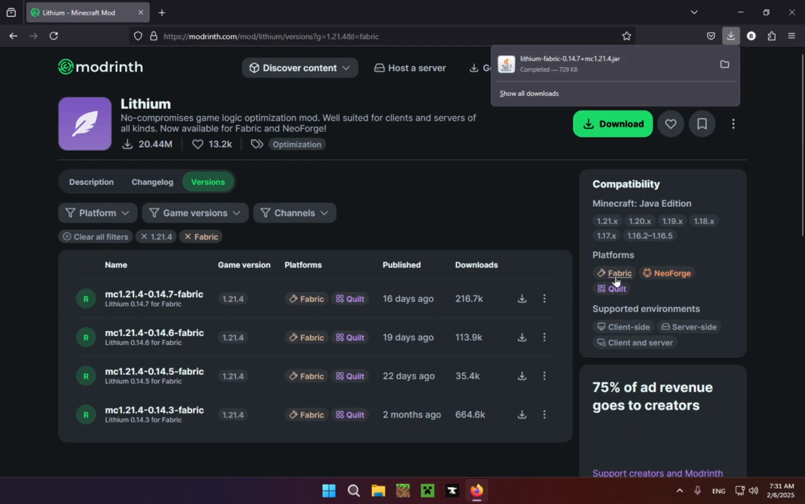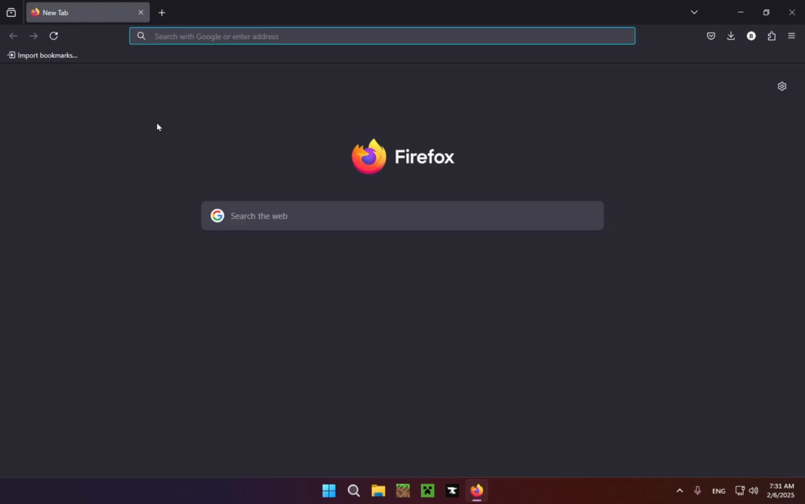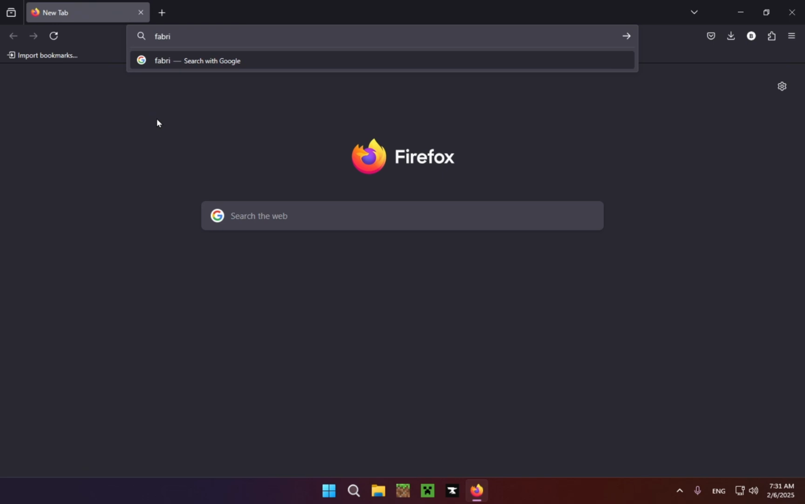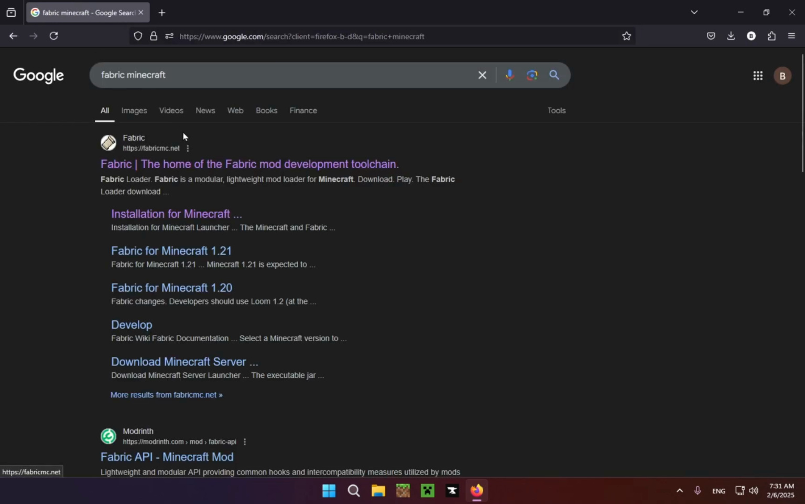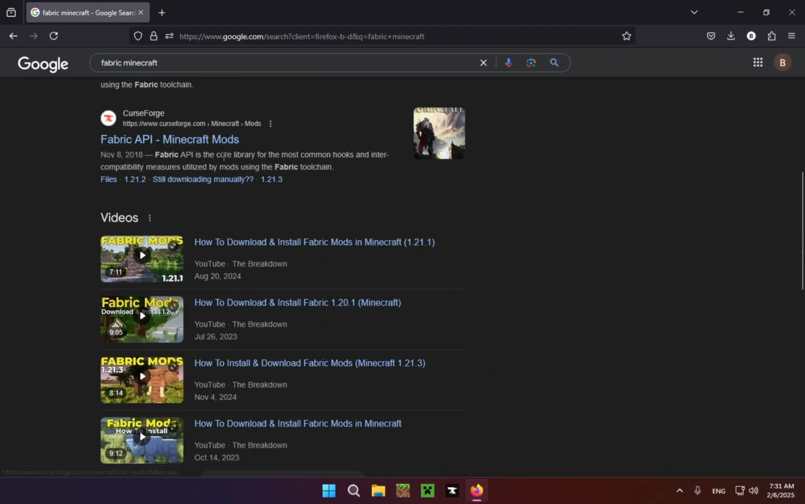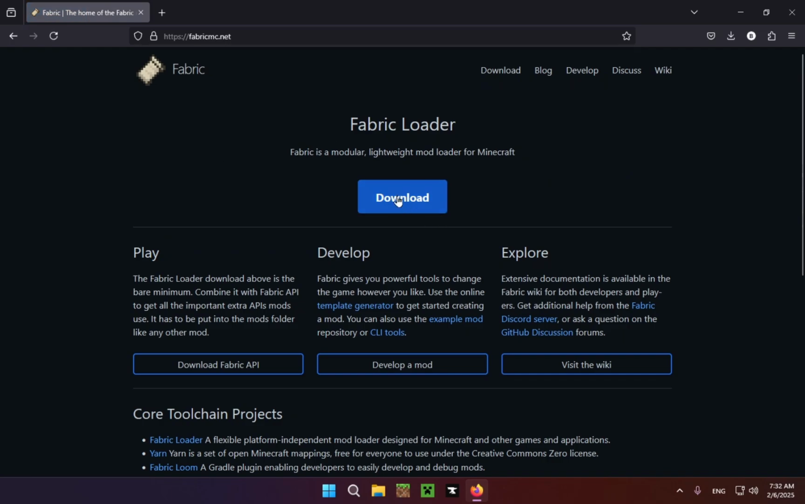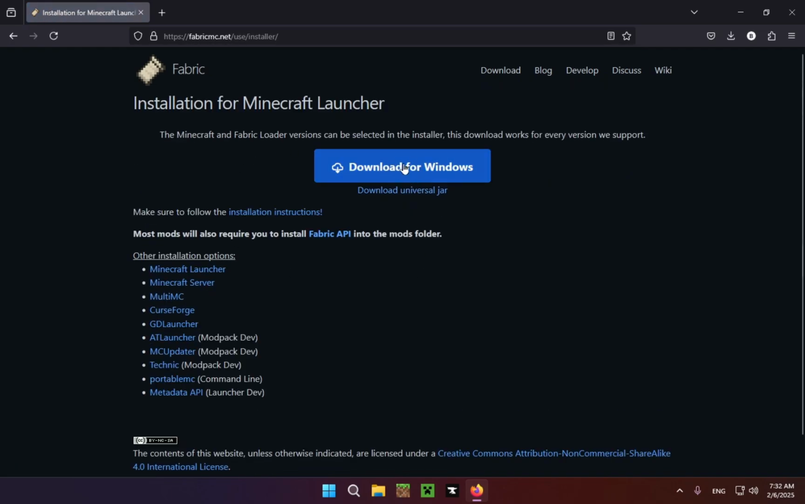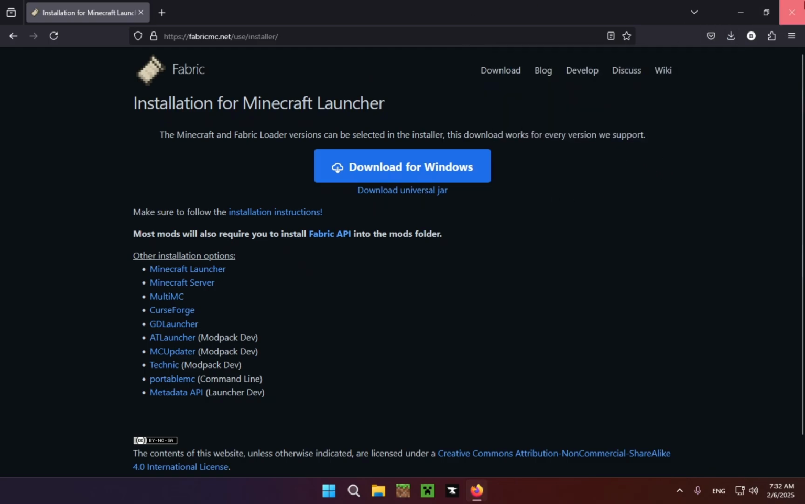So, we're also going to need Fabric. So how do we get Fabric? Well, that one is quite simple. We just open up a new tab, and just close this one. And when you look up Fabric Minecraft, your first result is going to be fabricmc.net, and if it's not, just scroll down until you find it. And just click on Fabric, click on the blue download button, and the second blue download button, and there we go.